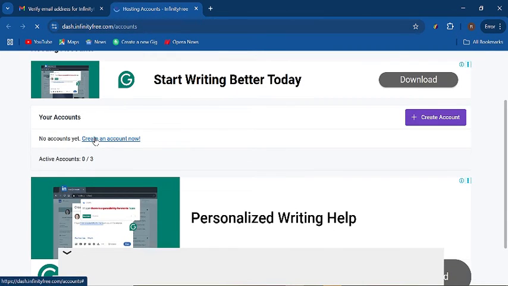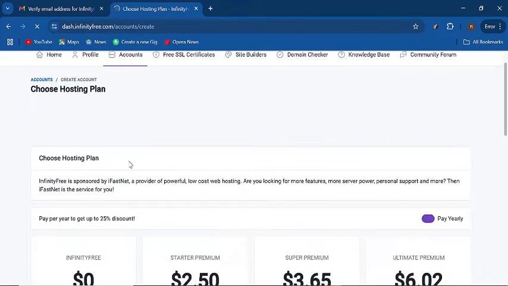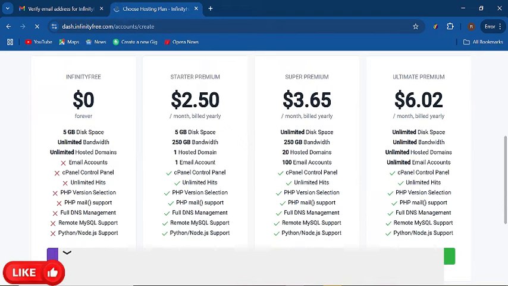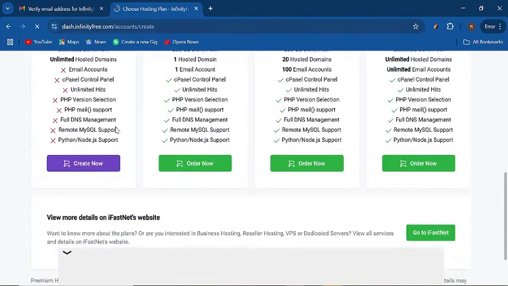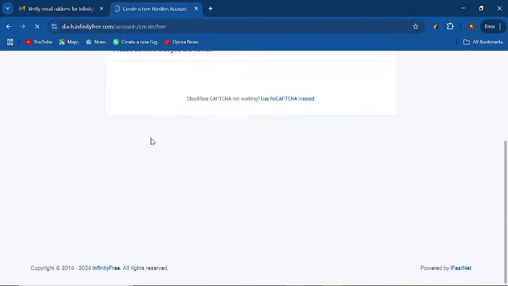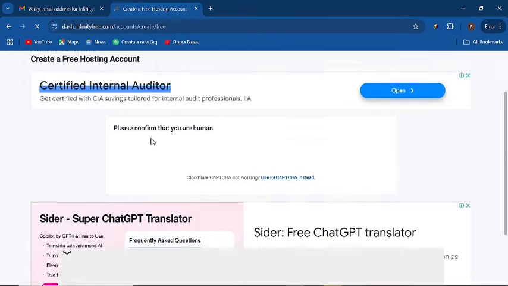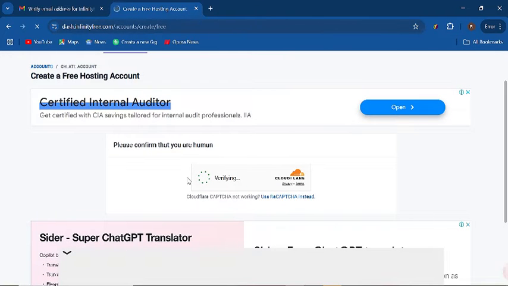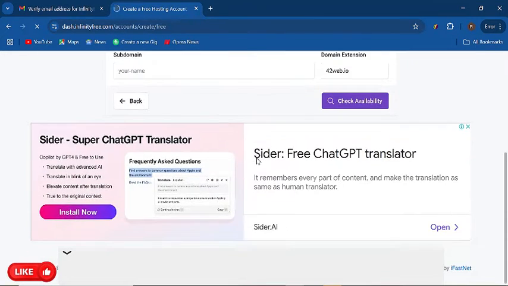Click here. I will choose InfinityFree for $0. Then click on create now, because it is free, but it is of less quality compared to the paid one. Let's wait for the captcha to load. It's verifying. Then click yes, and it has become a success.